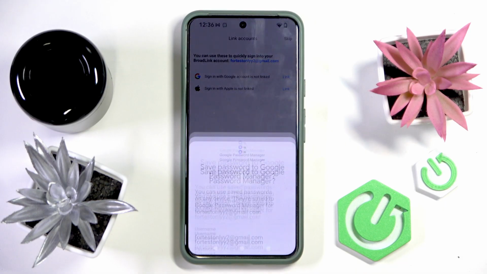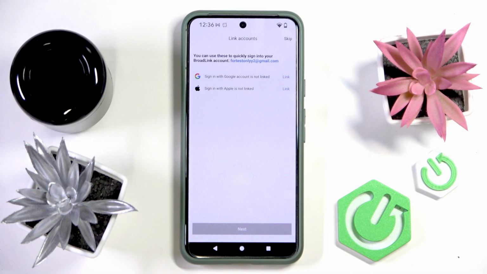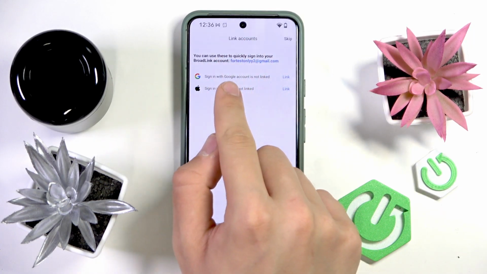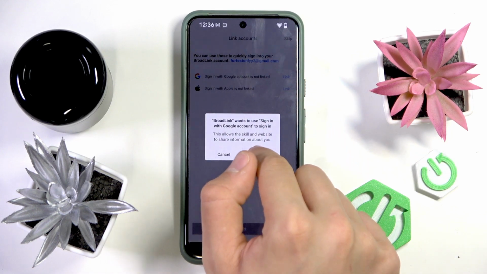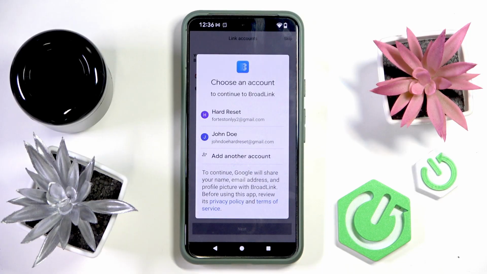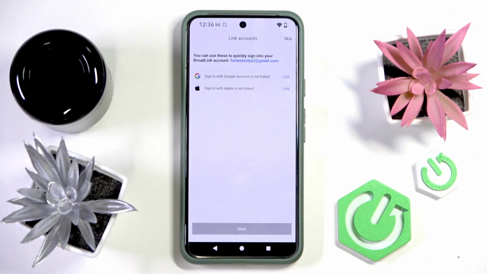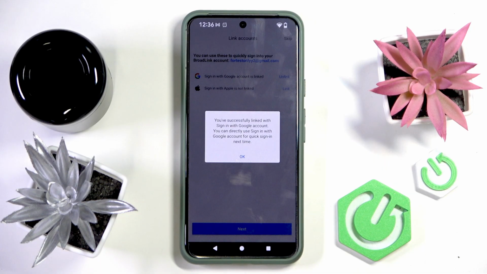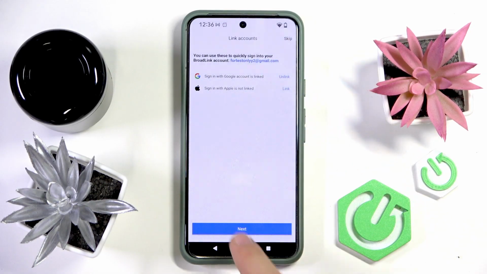Now after inserting our password, we can actually go and link our account with Google or Apple. I will link it to Google just in case I forget my password. Now as you can see we have our account linked and let's go to next.